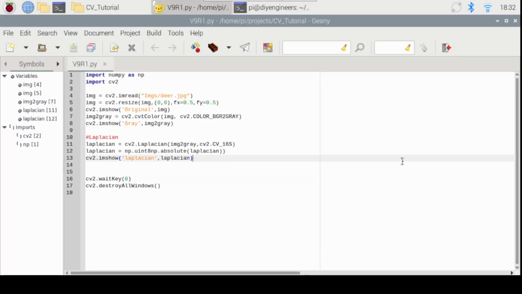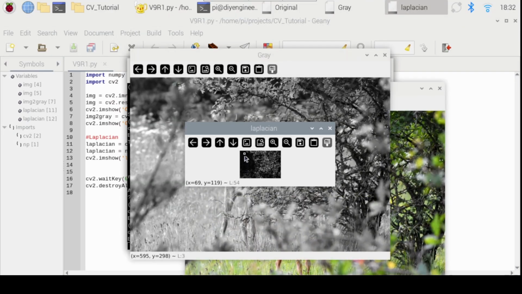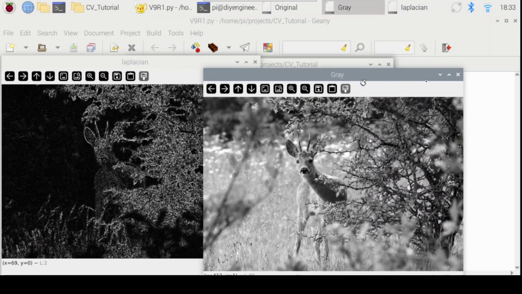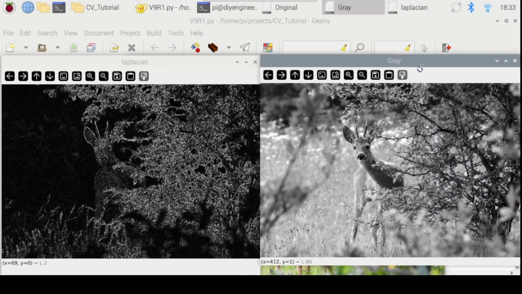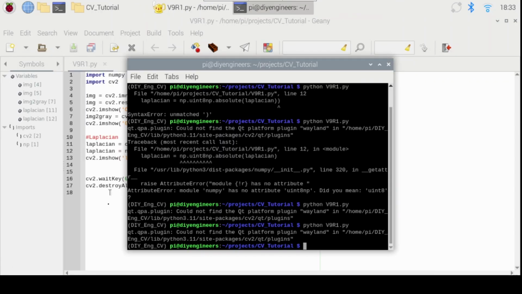So I made a mistake. You can see we have our deer here, and then you can see here that you can kind of resemble what this animal is. If you have not looked at the original image, you could tell that this is probably a tree or some sort of vegetation, and then here's an animal which looks like a deer. Pretty cool. All right, next.